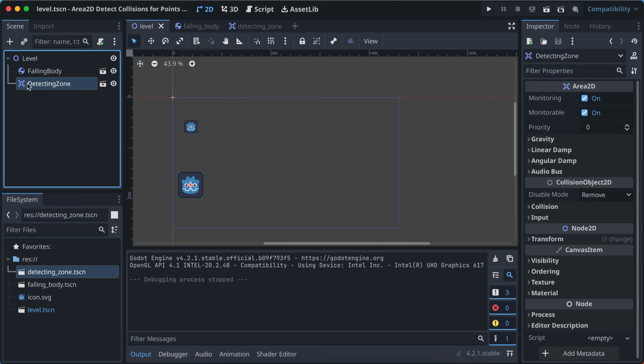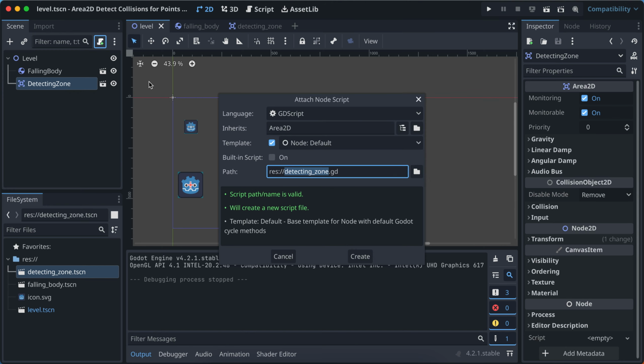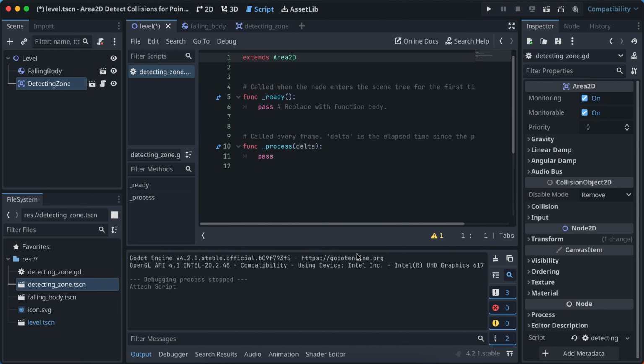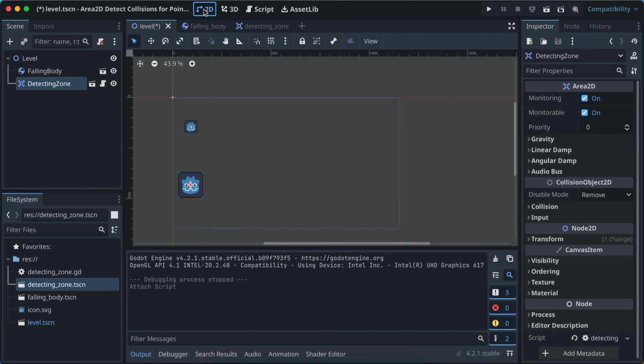So let's click on detecting zone, and let's add a script. Now this script doesn't have anything in it at all, but as long as you have detecting zone still selected, we are going to add a new function, and I can go back to the 2D view. You can do this from 2D view or script view, it doesn't matter. But what I'm going to do is add a new function that will automatically execute, that'll automatically happen if a body enters into the detection zone.